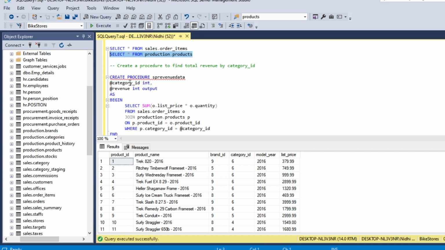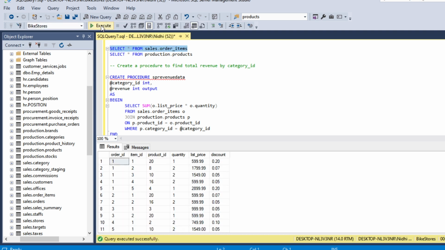We need to create a procedure to find total revenue by category ID. The total revenue will come from our order item table. The formula for total revenue is list price into quantity, and we need to find total revenue by category ID. The category ID will come from the product table. If you look at the procedure definition itself, all we are doing is passing category ID, and this category ID is going to give revenue for each category ID. Then whatever revenue we are getting, we use this value to initialize the output parameter.